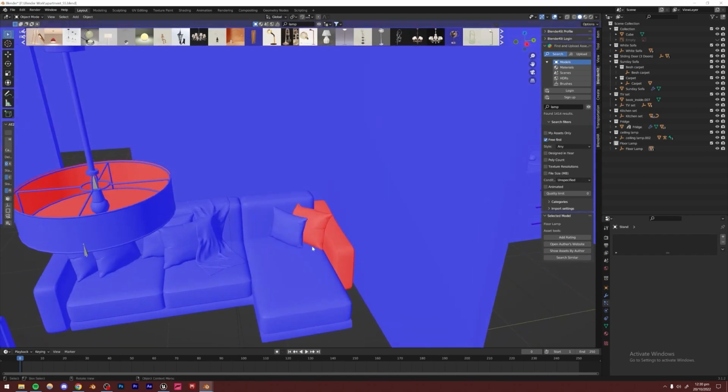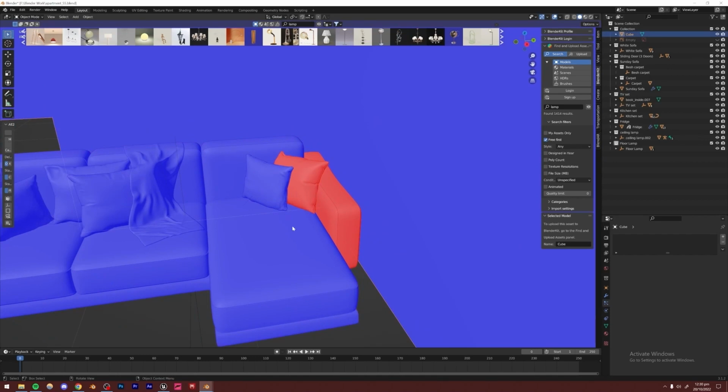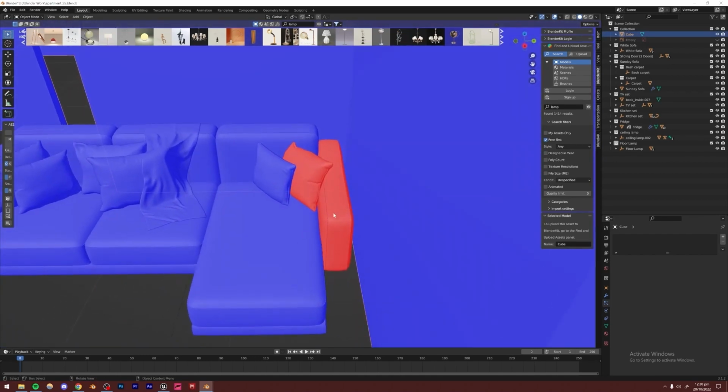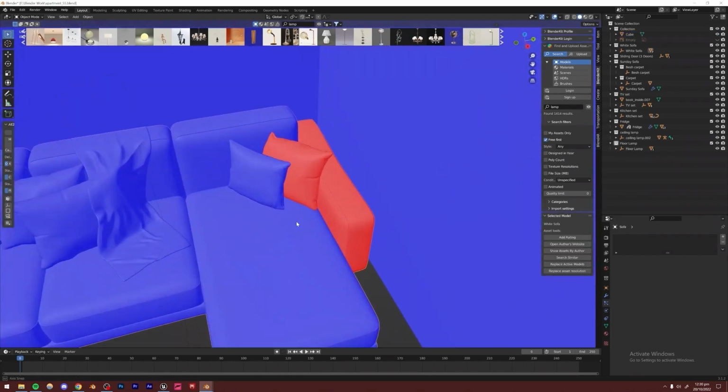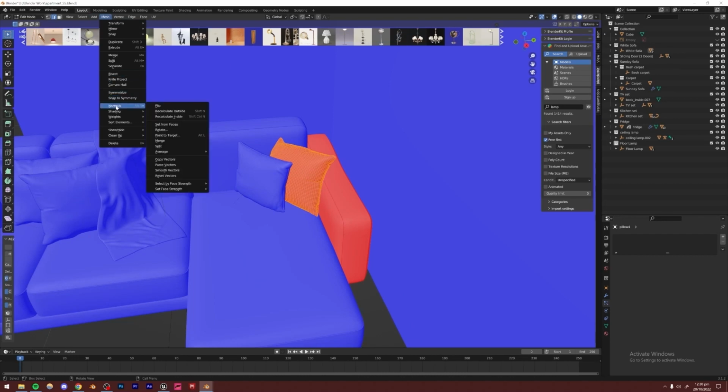But one major problem which I'm noticing right now is, well, why is this red? It doesn't make sense at all for this to be red. So what I'm going to do is select this pillow, press Tab to go into edit mode, press A to select everything, and just go to mesh, normals, and flip.